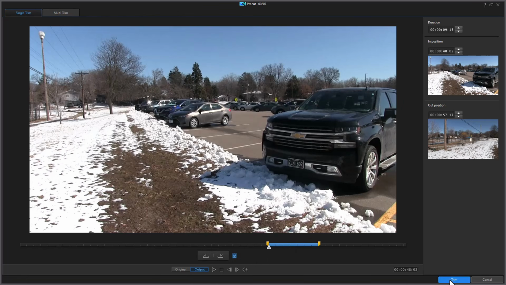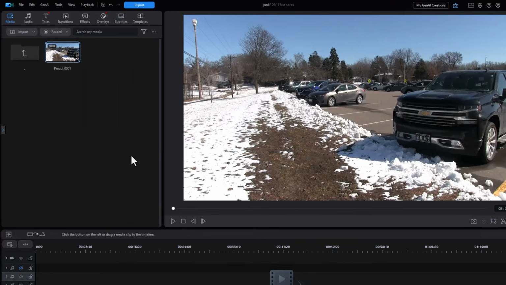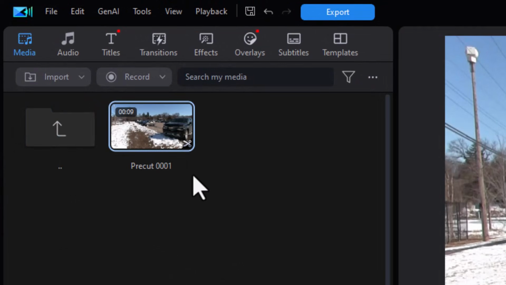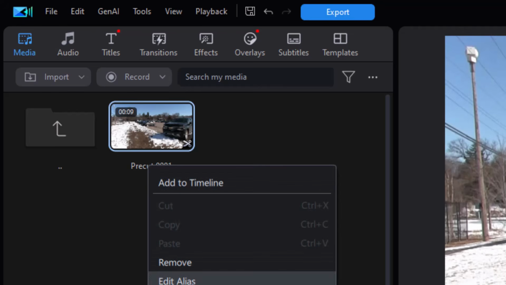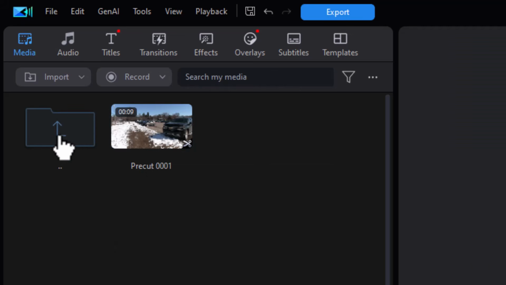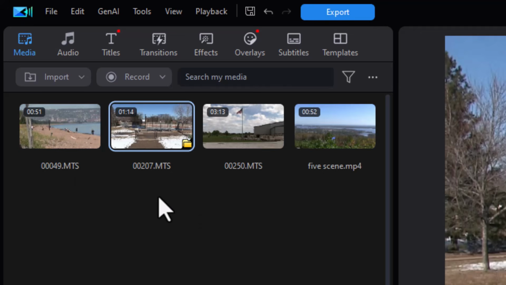So I'm going to click on trim. And what happened? If I look in my media room, I see I have my precut. It's called precut 1, and I can change it to an alias if I want to. And then I have this shaded box with the up arrow. That takes me back to the core of my media room.